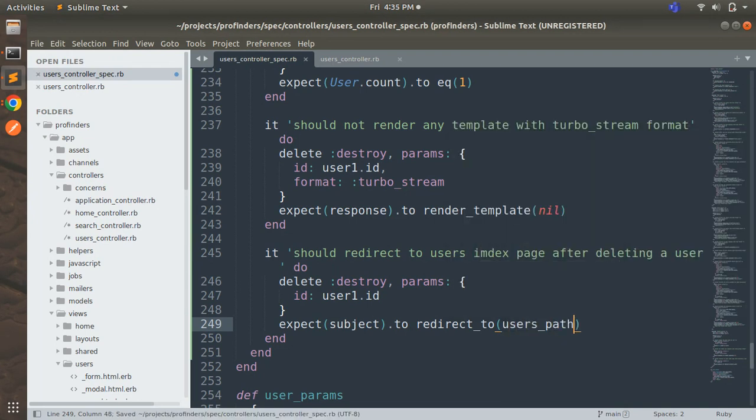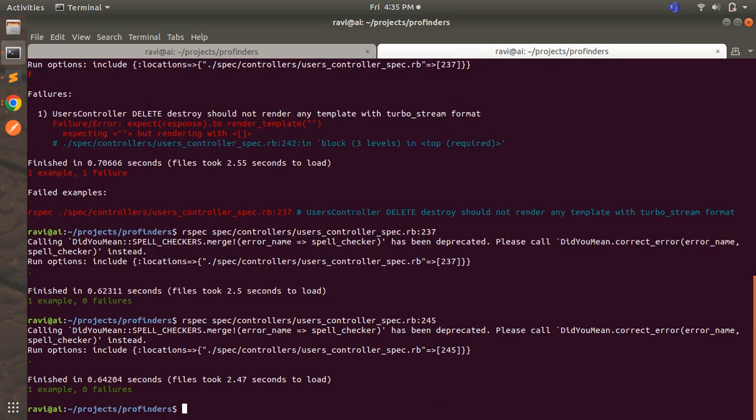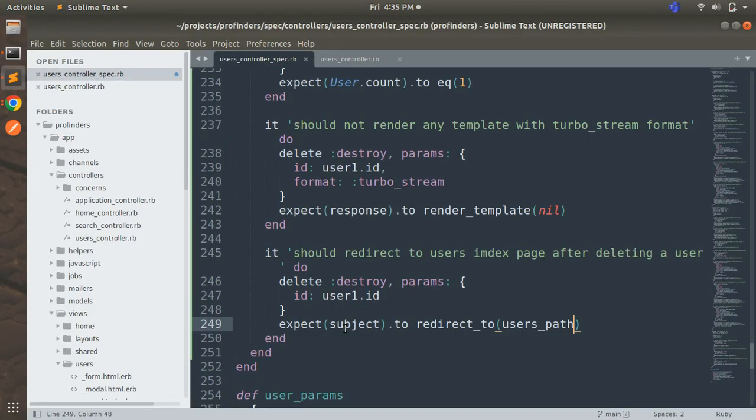Save this, and now if you run your spec at line number 245, you will see that this will also get passed. One example, zero failure. That means our spec for HTML request is also passed for the destroy action. Now we need to move to the specs for the show action.